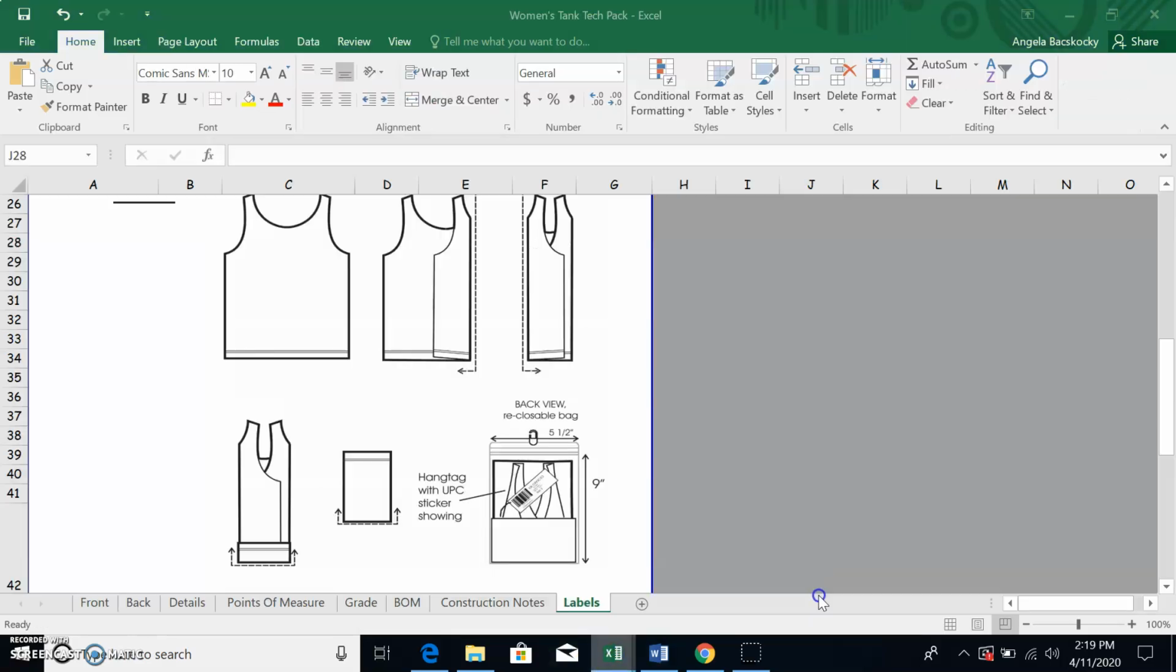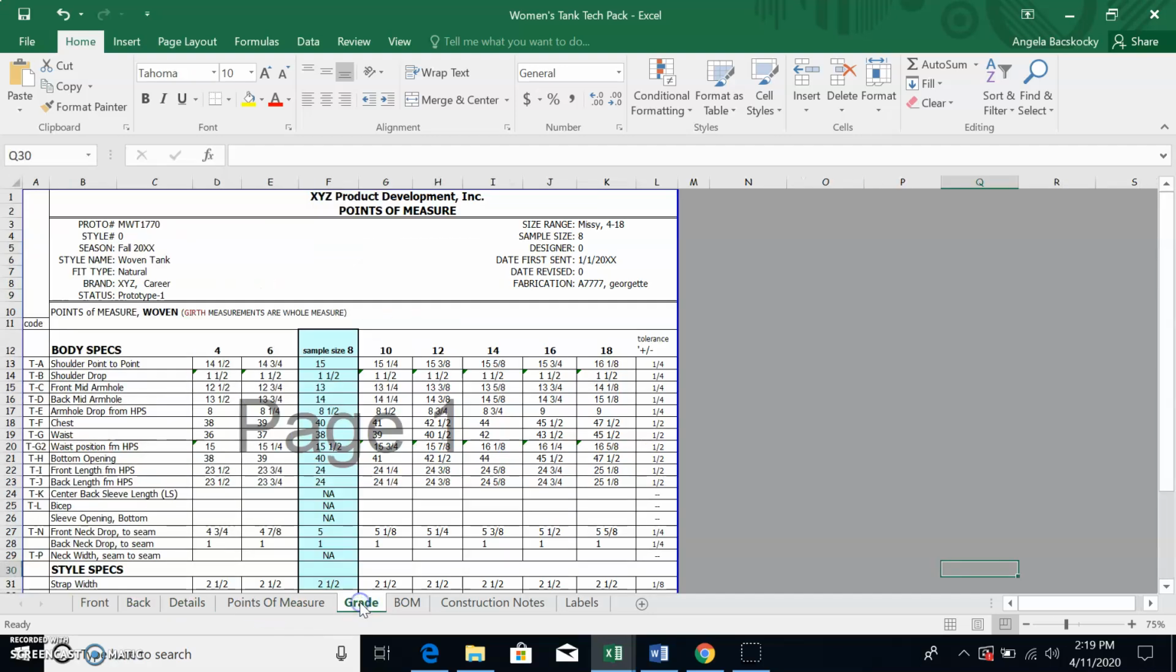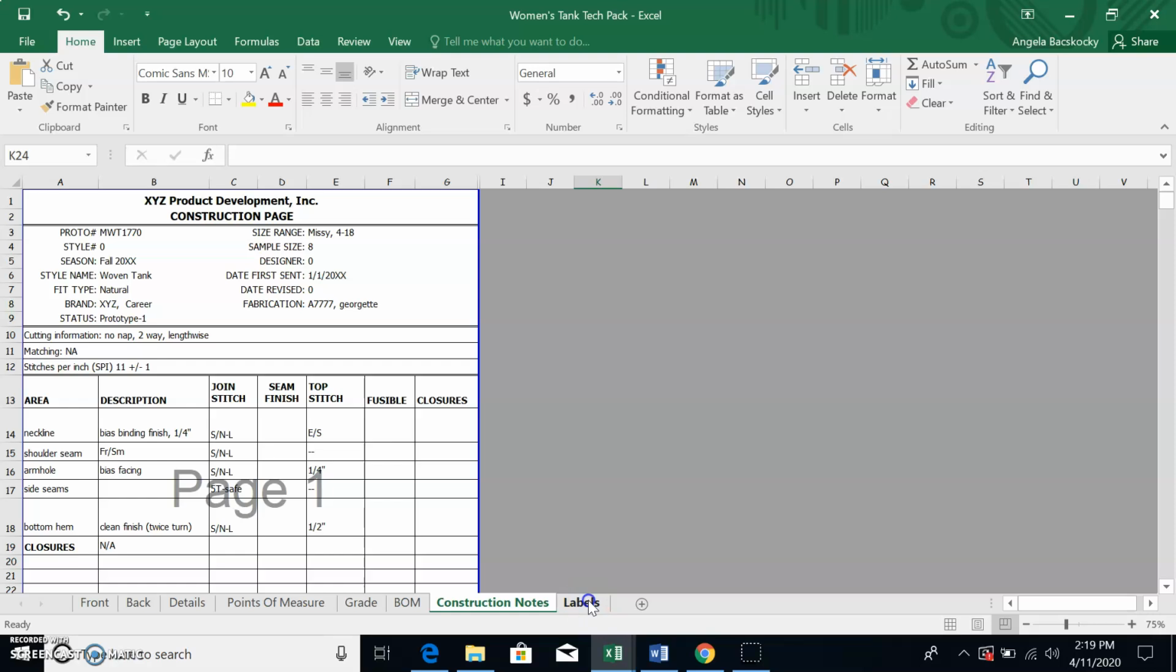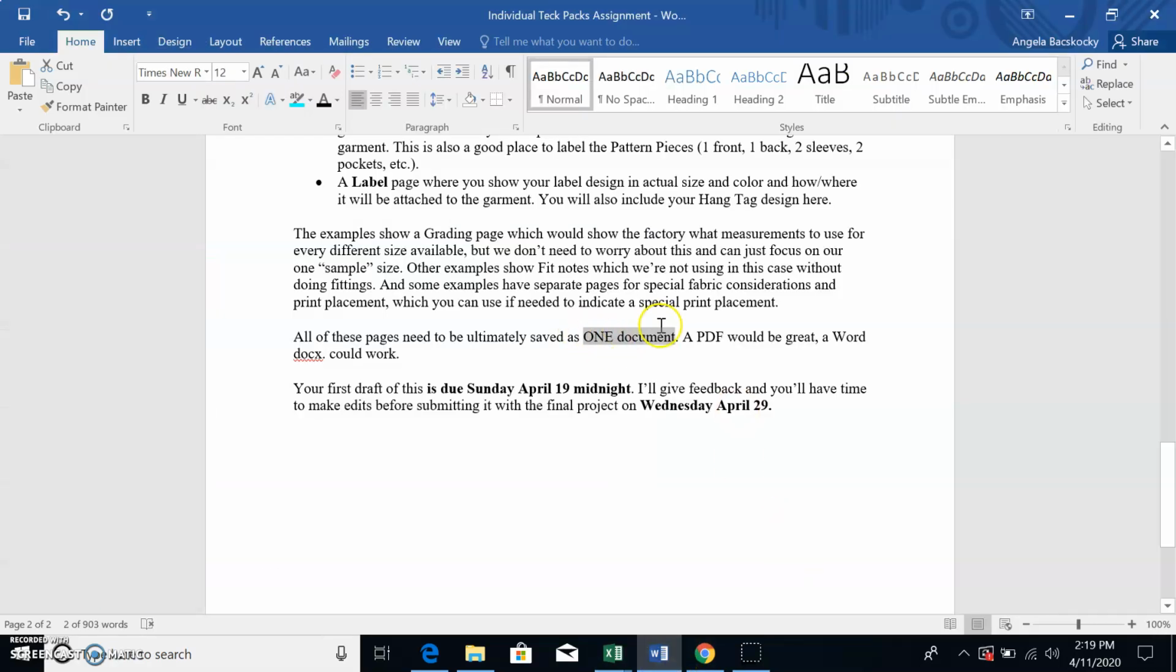Just like this is actually one document, Women's Tank Tech Pack. It's a spreadsheet, and so it's multiple pages within that one document. But if I was to send this to someone, it's just one document. It's really easy to open, really easy to understand. So save it as one document.